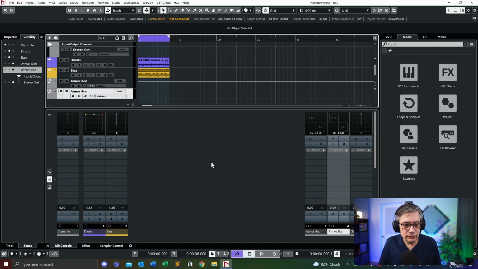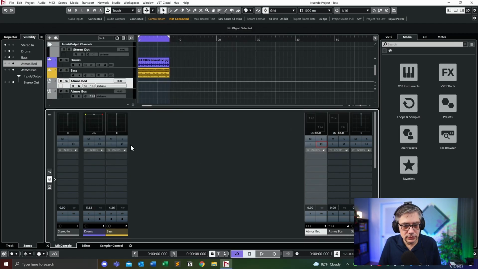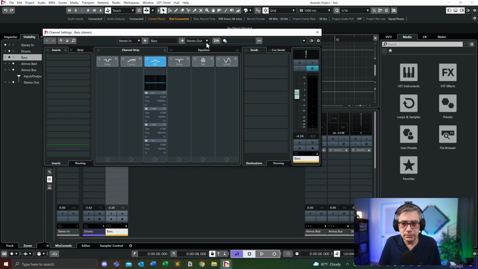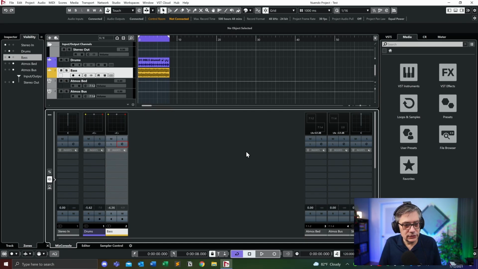Now we need to set up the routing. We already routed the drum track into the bed. Let's route the bed into the bus, and then let's route the bass into the Atmos bus as well, so that the Dolby renderer knows essentially where to find these things, and everything is set up correctly.